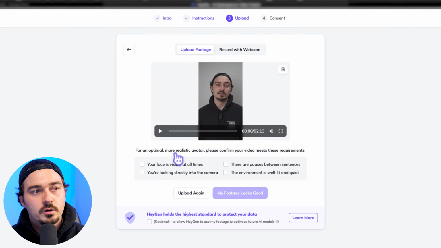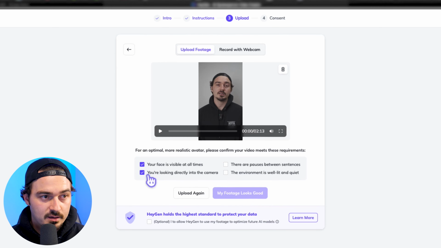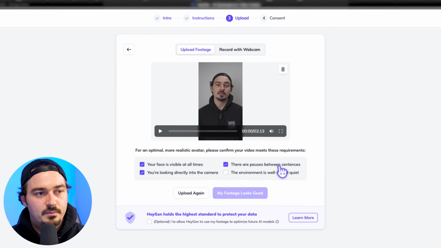For an optimal, more realistic avatar, please confirm your video meets these requirements. Your face is visible at all times. Check. You're looking directly into the camera. Check. There are pauses between sentences. Yep. The environment is well lit and quiet. Yes. All right, my footage looks good.